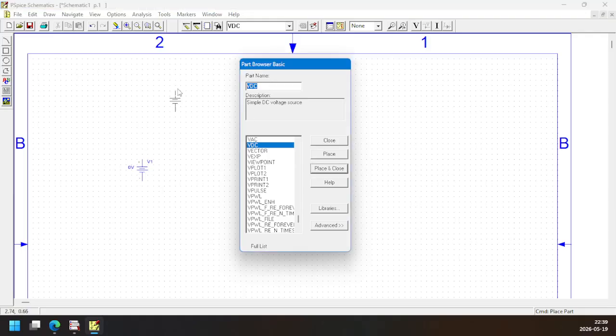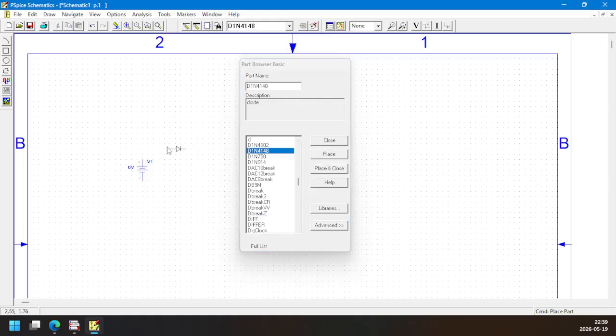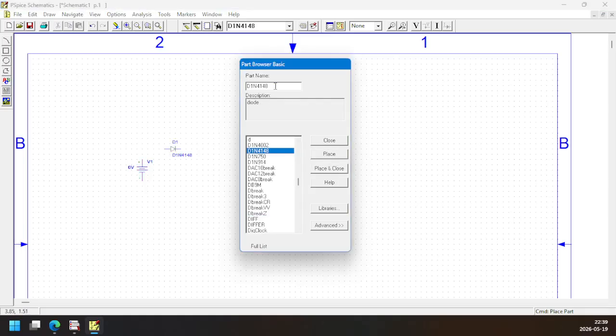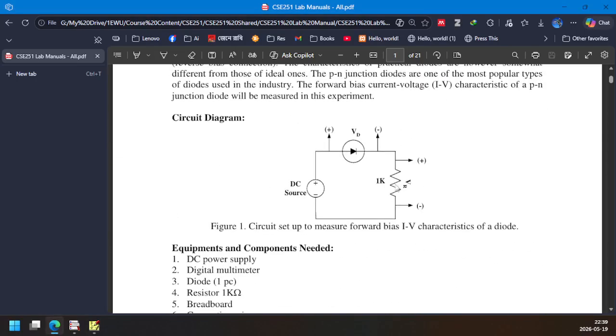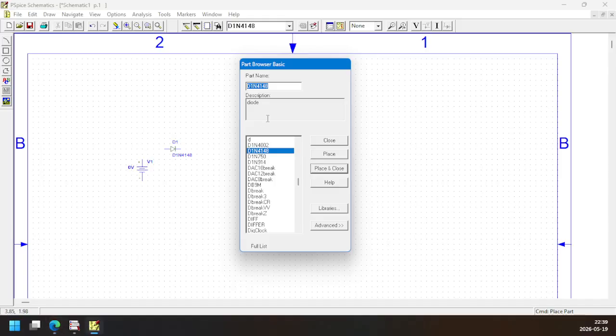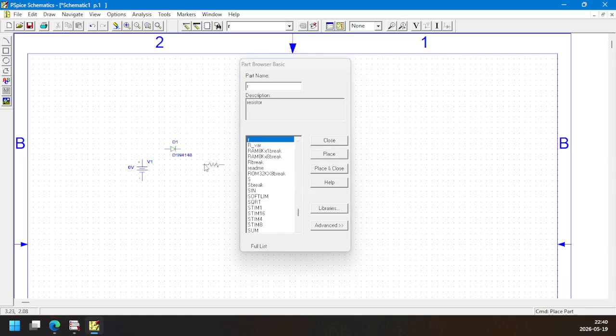Now let's take a diode. Let us type DIODE or just type D, and we take this one, the D1N4148 diode. I click on place and I place it over here. Now we need a resistor as per the circuit diagram. Over here we need a resistor. So let's bring up the resistor. I press R and the resistor will be here. Then I click place. But in order to rotate it, I press Ctrl R. I need to make it vertical and I click here.